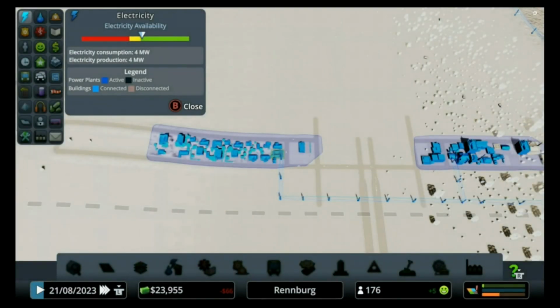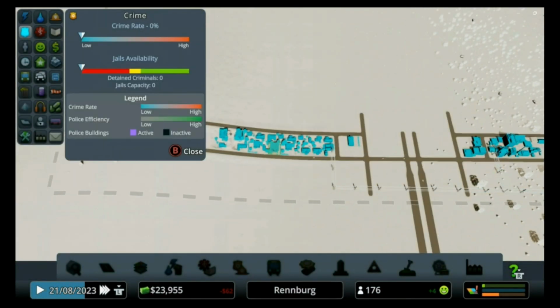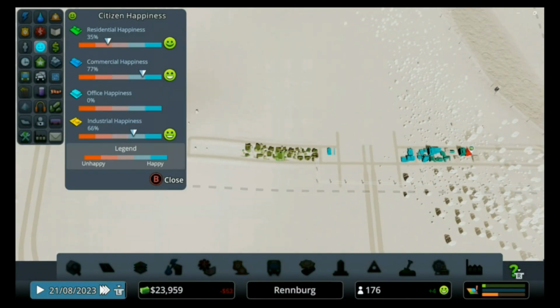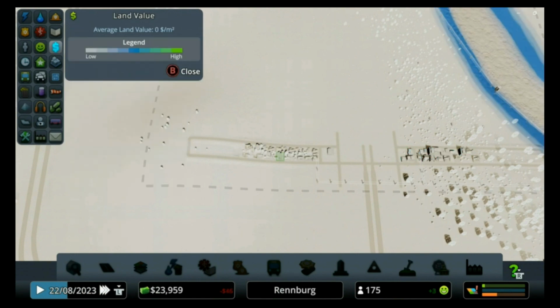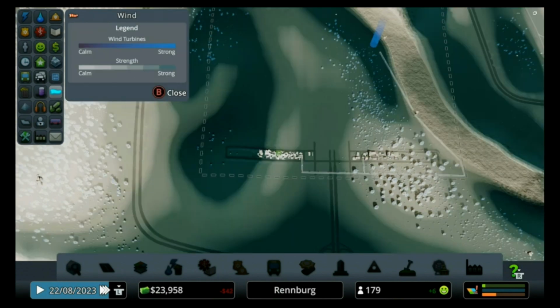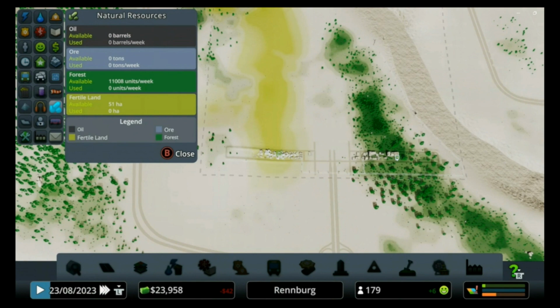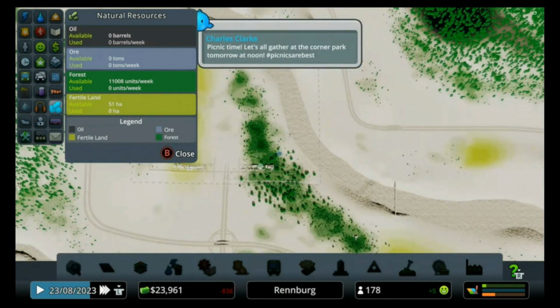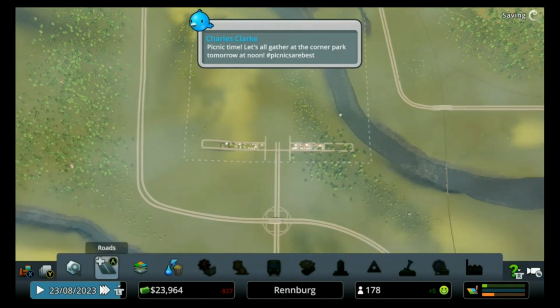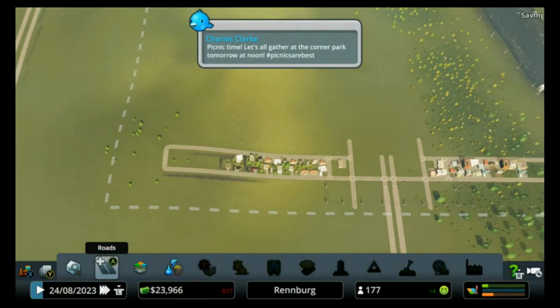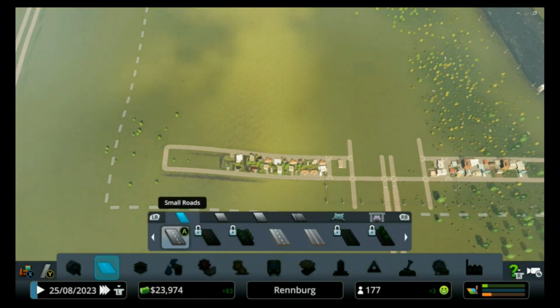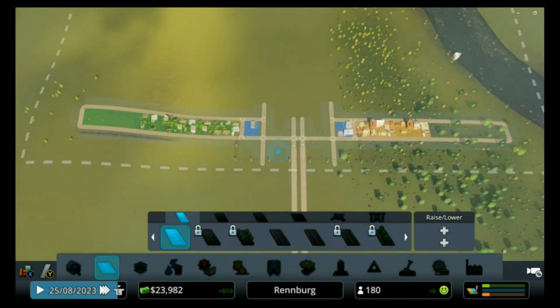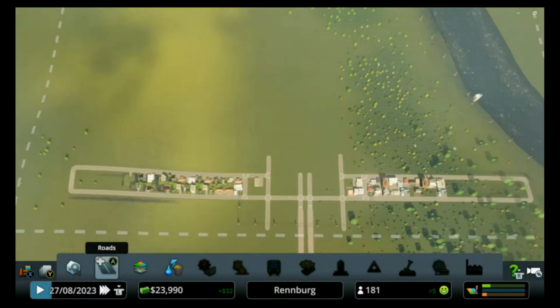Info views are also there. This is an excellent way to check out your city's problems. You can check electricity, water, land value, import exports, pollution, tourism, etc. It's pretty useful. Natural resources you can also check. So now guys, as you can see, we're into the profits now. Now that we're in the profits, we can just speed up the game and build a few lines.